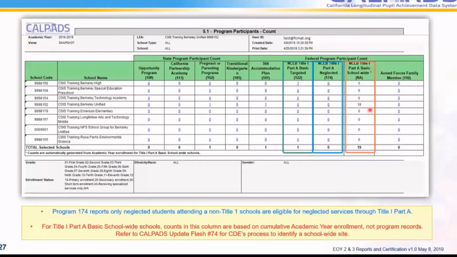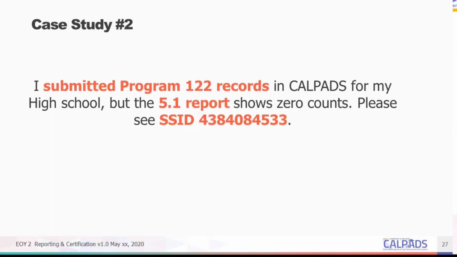So if a school is certified as a school-wide school, then if you submit a targeted program or a neglected program record to CalPADS, those won't reflect on the reports. Why? Because if a school is a school-wide school, all cumulative enrollments reported in CalPADS are accounted for. Okay. Case study number 2.